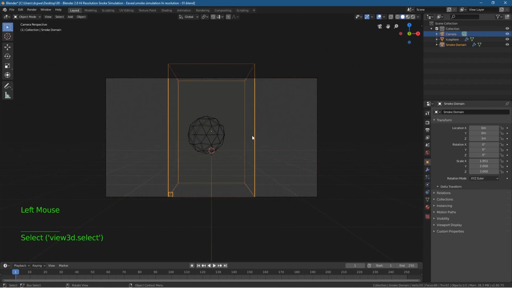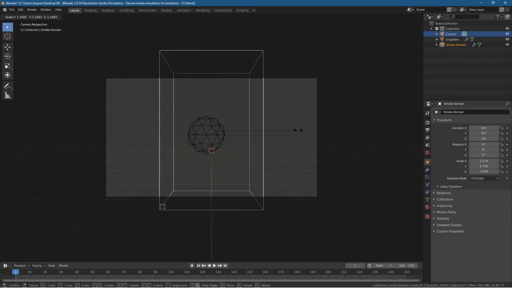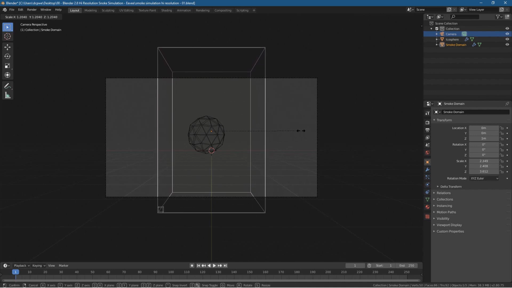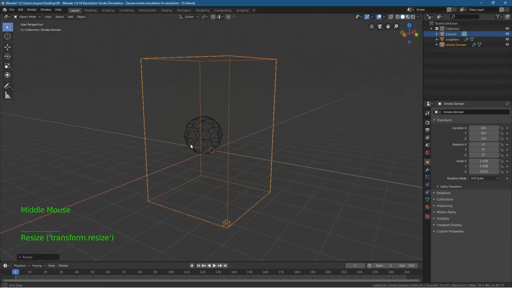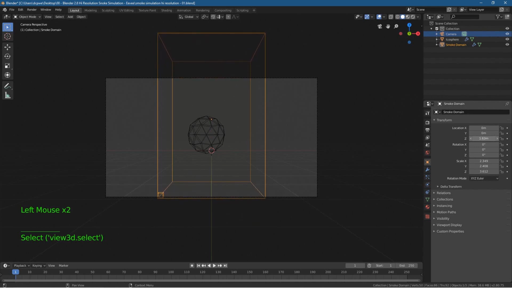Let's click on the smoke domain itself, and we want to scale it out a bit. So let's just press S to scale and scale it out a little bit, something like this. Let's see, probably around here. So we want to make sure if we press 0 that there's a gap at the top here. We're going to probably make it a little bit taller, but what would be wise is if we click on the smoke domain, we just want to move it up a little bit. So on the Z axis we just want to raise it up so there's a gap above, and we're going to have our smoke floating down.